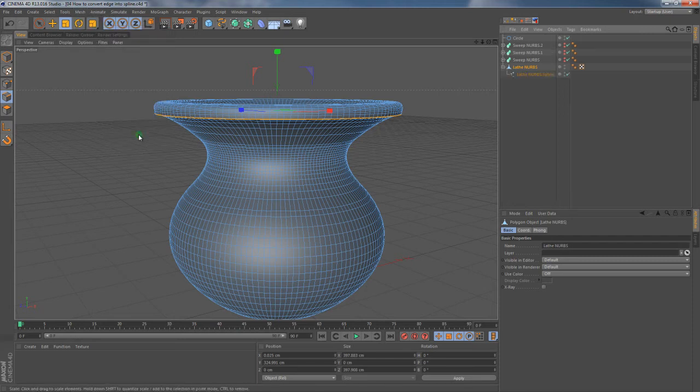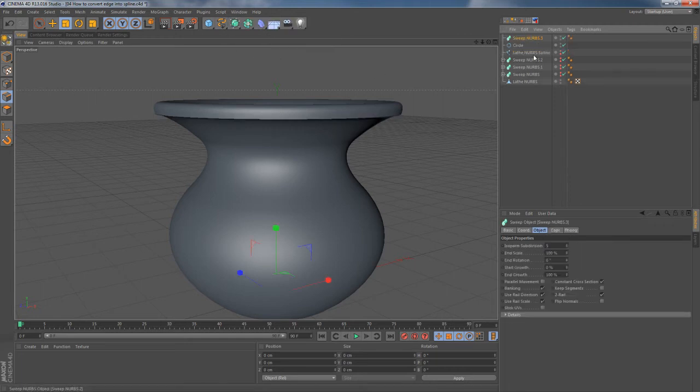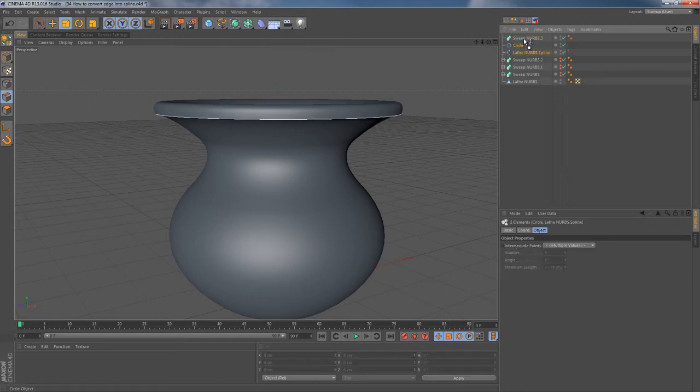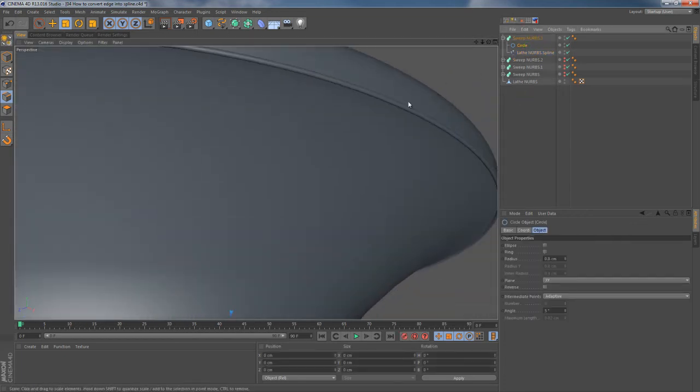to spline. Now by looking at the object manager we can see our new spline created. Now I'm choosing the sweep nurbs generator from the upper menu, dropping both of the splines right into the sweep nurbs. Just keep in mind the order does matter.